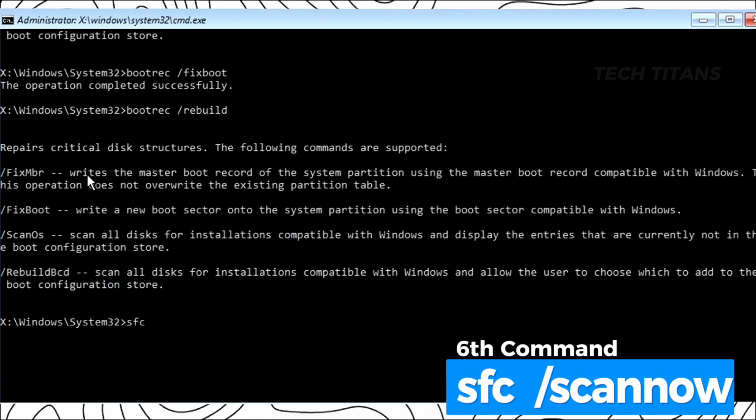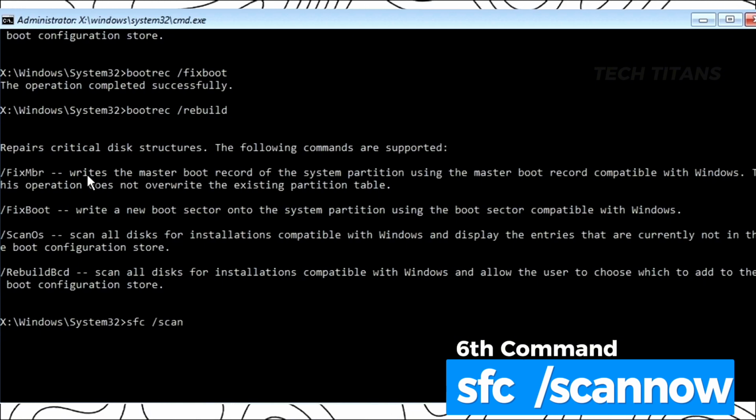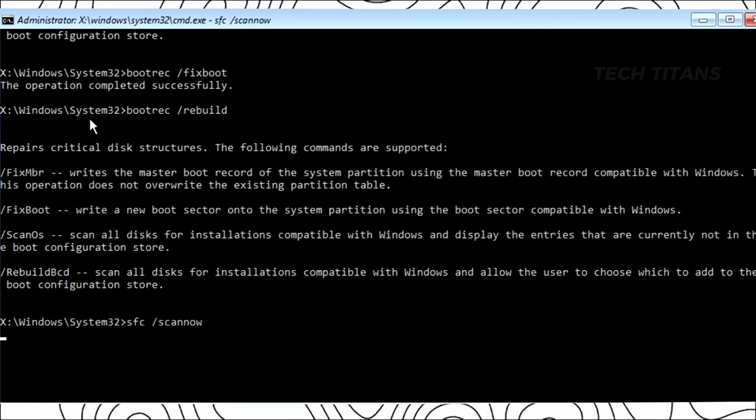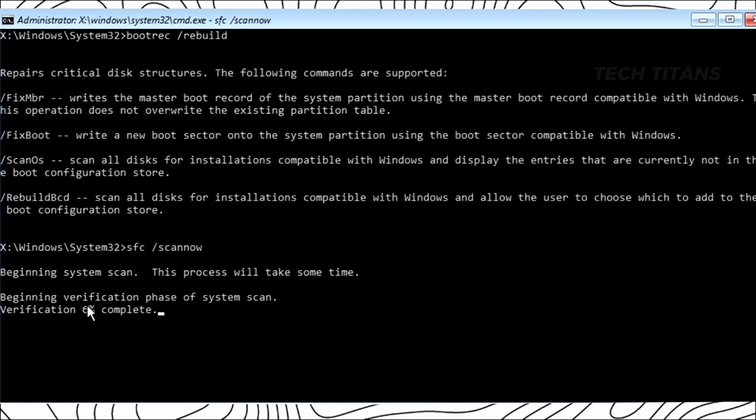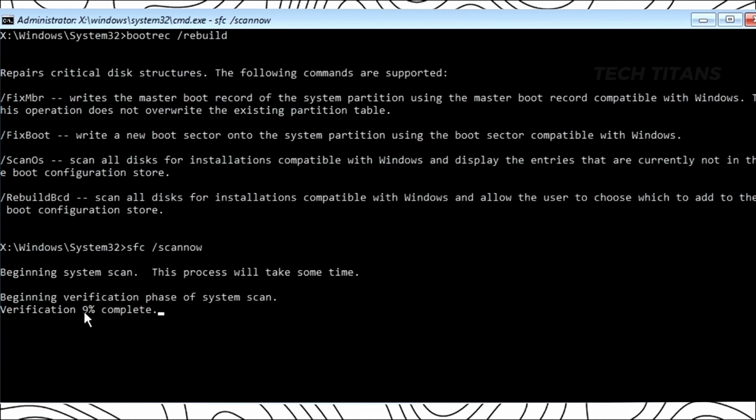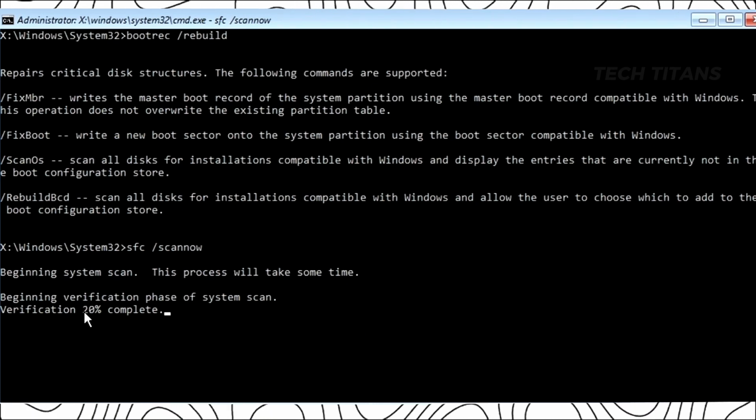Now you have to type sfc /scannow and hit enter. This command will take some time, so you just need to wait until it is 100% completed.